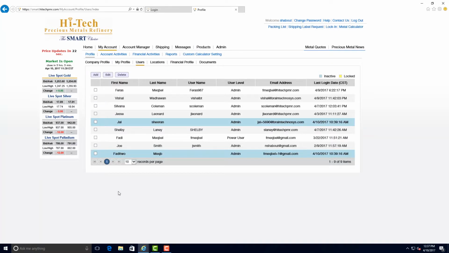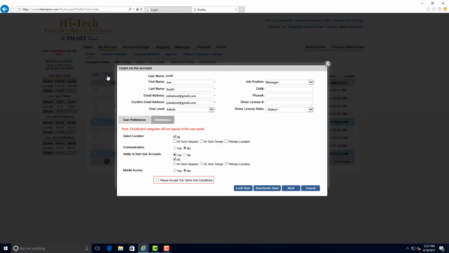The super admin can edit the users at any time. Select the user and click Edit. You can edit their information, user level, preferences, or viewing capabilities.